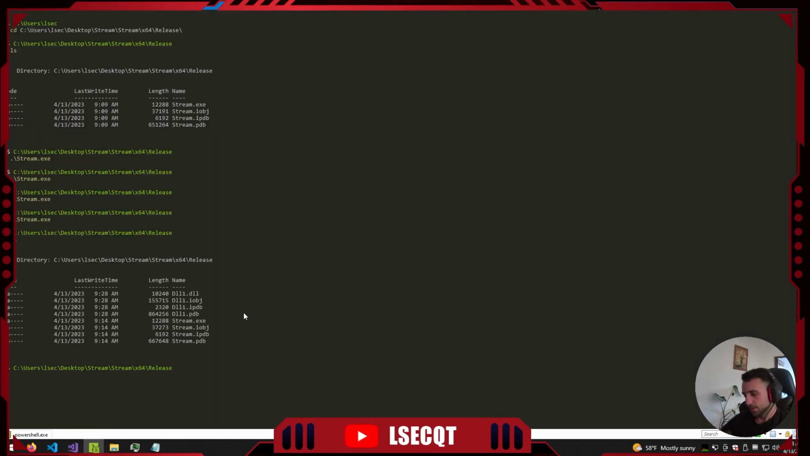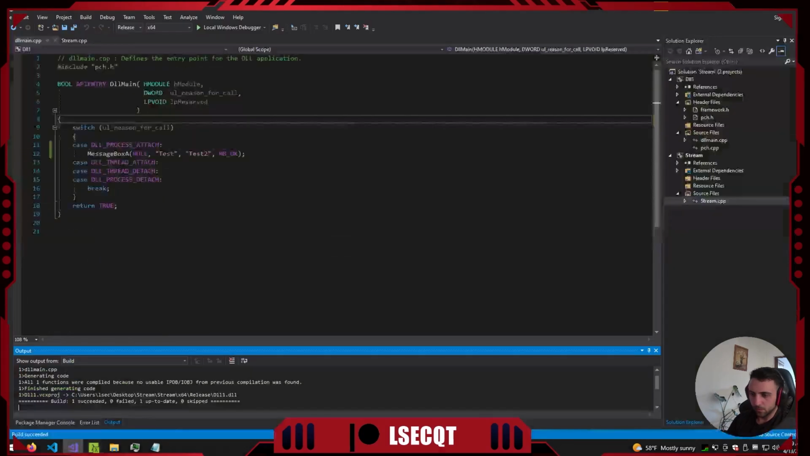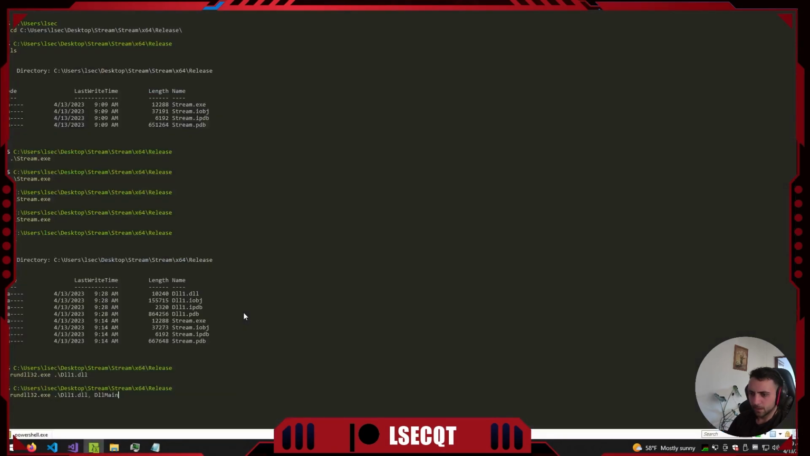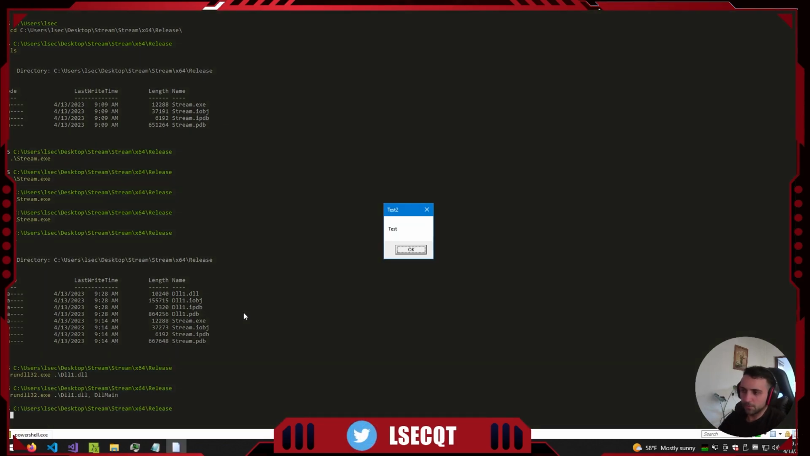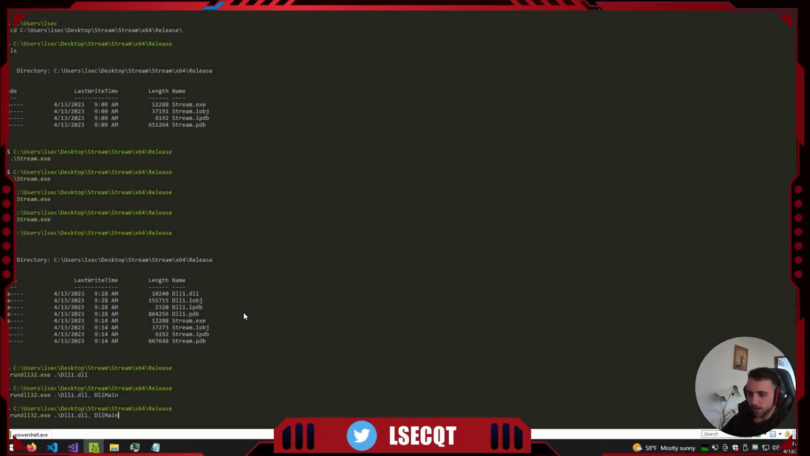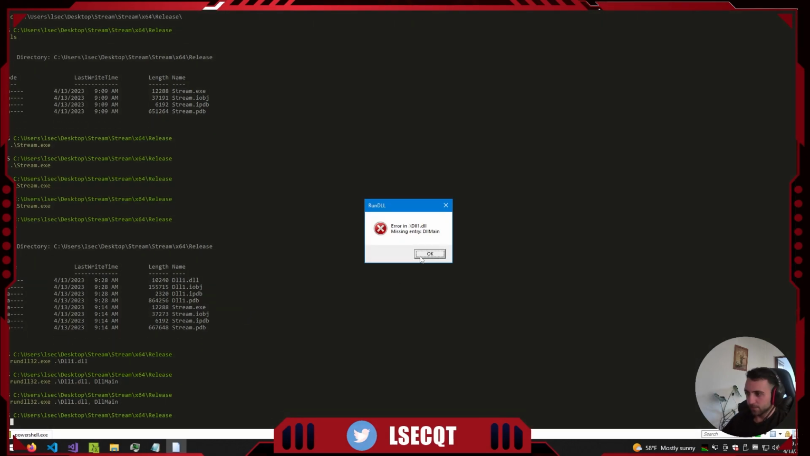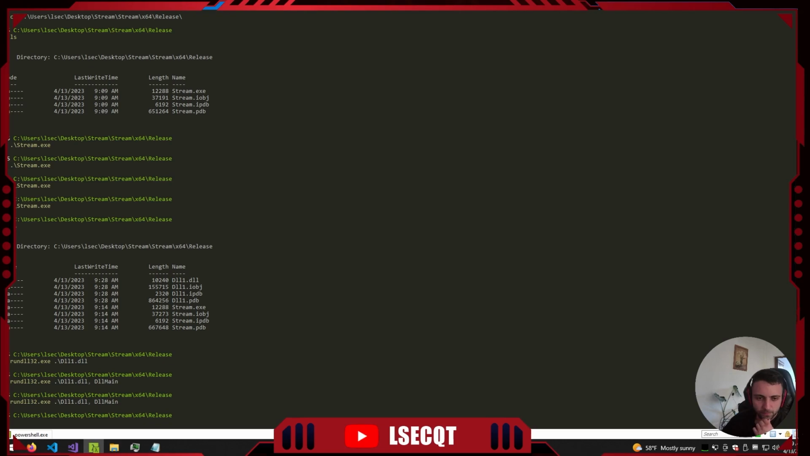In the same directory now, I can see DLL1.dll. So it's compiled in the same directory as the exe. Now I can run rundll32.exe, specify DLL1.dll and DllMain. Yeah, and there we are, we have the test. Sweet. Alright. Now we have an error on the second one, because I think we need to explicitly export the main function. So let's do that.